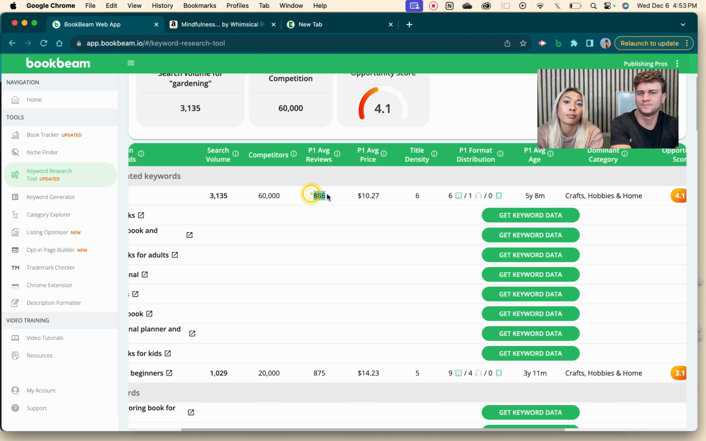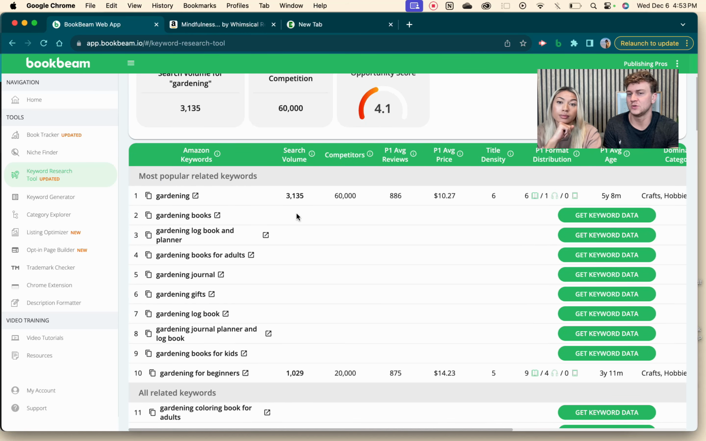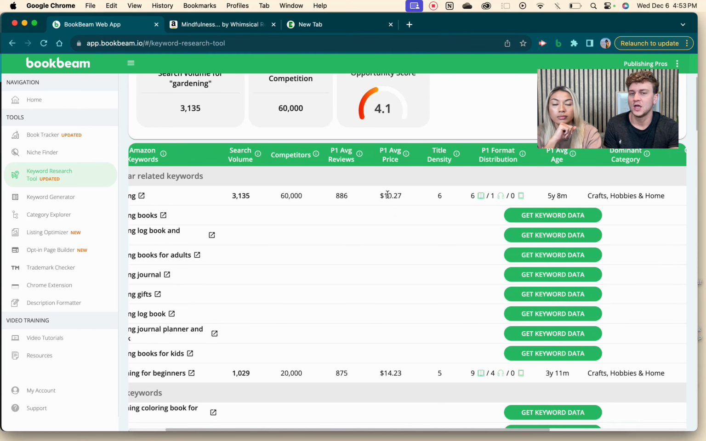So this is quite high, but again, it just gives you an idea as to how many reviews you might need to get in order to show up on the first page and actually get your book doing well. And can I just say as well, it may make sense because the overall niche we're looking at here is gardening, which is quite broad. So the more broad your niche, the higher number of reviews you can generally expect within that niche.